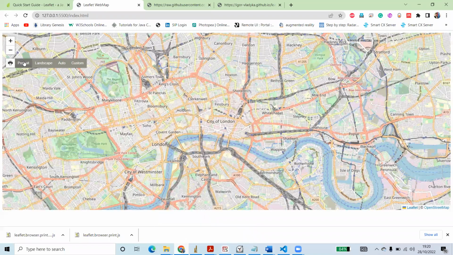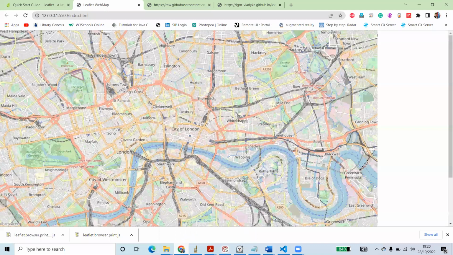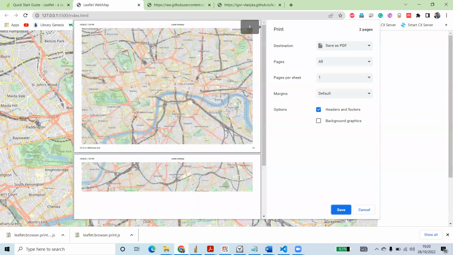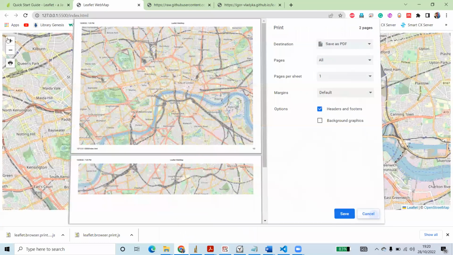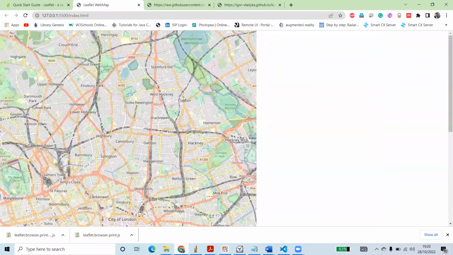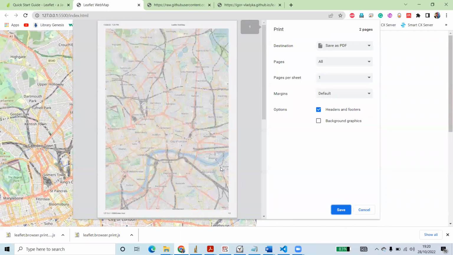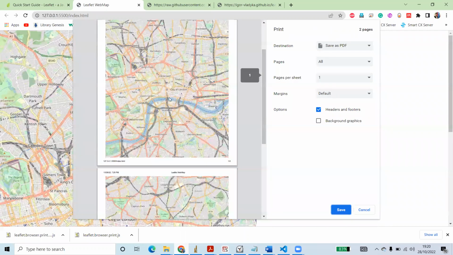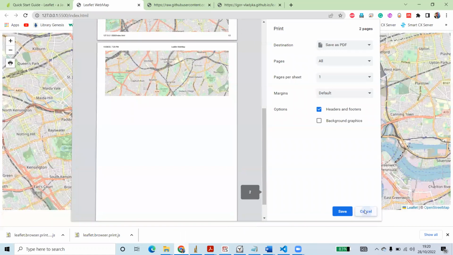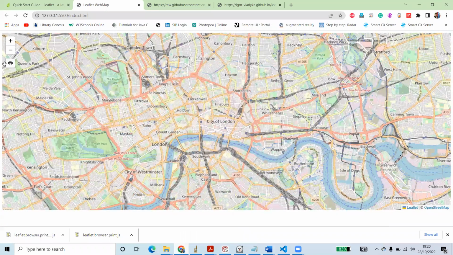So I can print it in the landscape mode, like this, but it's still big. I don't know why. I can do it in a portrait, still the same size, but not a problem. Okay, so we can print like this and we can add this menu.